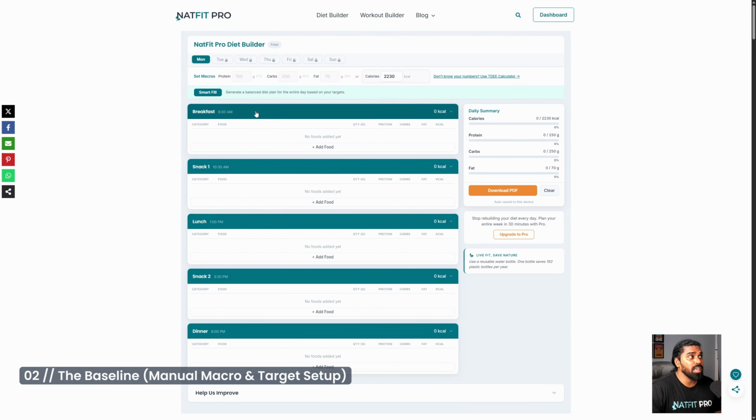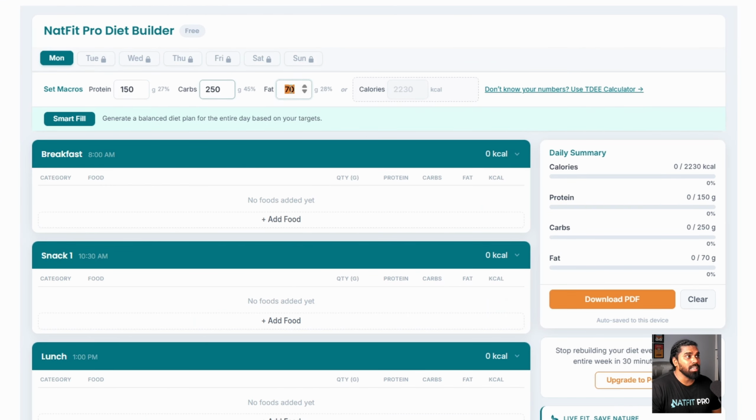Before adding the food, it's very important we set the macros and the calories. If you know your calorie target, you can just go and change the calories here. And based on the calories set, the macros will automatically sync. So if you know your macro target, you can just go and change the macro here.